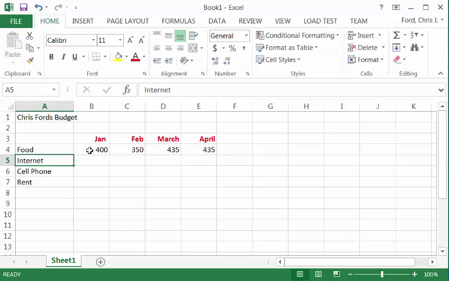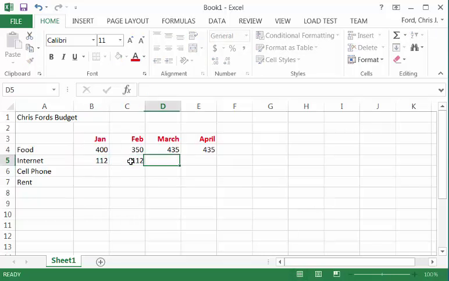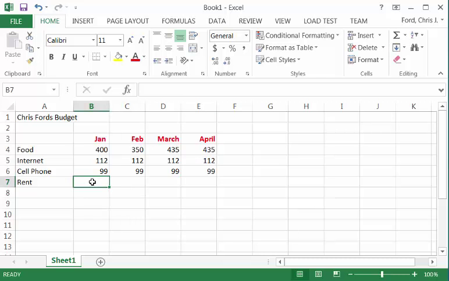So there's my food budget. My internet budget pretty much stays the same. So I'm going to enter 112 all the way across. Again, my cell phone one pretty much stays the same. And my rent one. That stays the same as well. So this is what I've got so far.